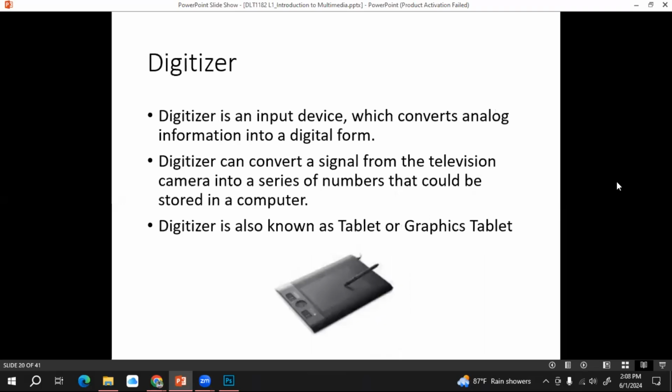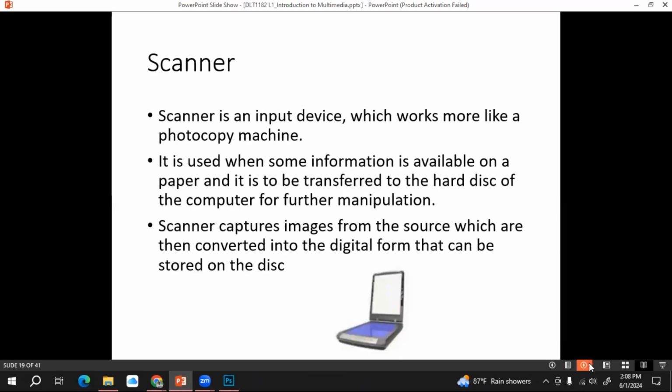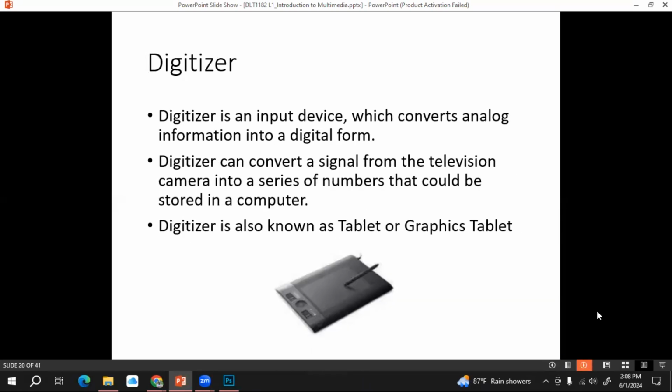Then digitizer. A digitizer is also similar to a light pen, right? The light pen directly touches the screen, but this one does not directly touch the screen. It has a separate component, a separate pad, right? Then using a pen, we can write something. Then it is connected to, let's say, a computer. Then we can write some letters.